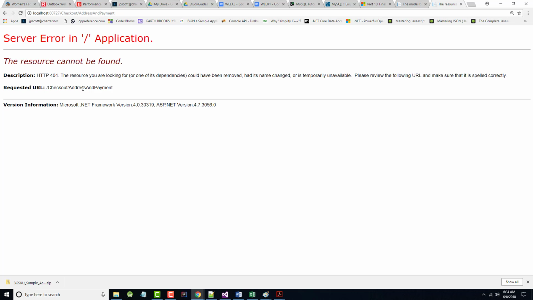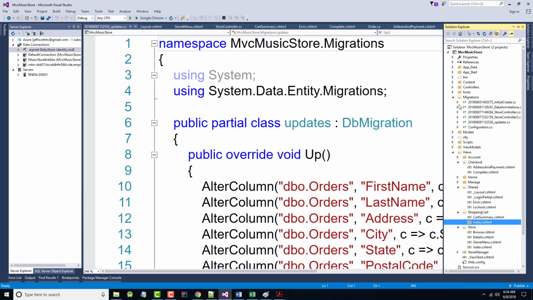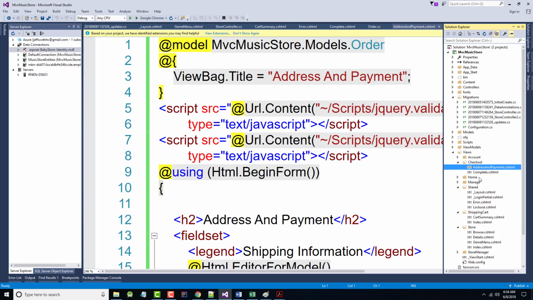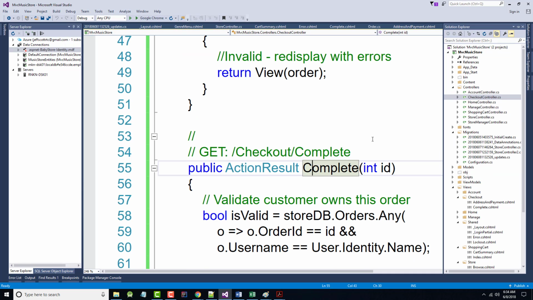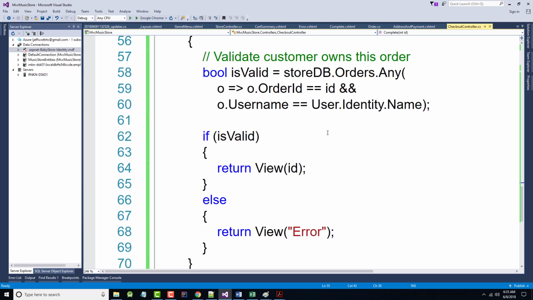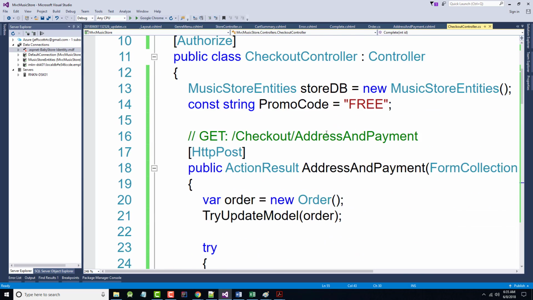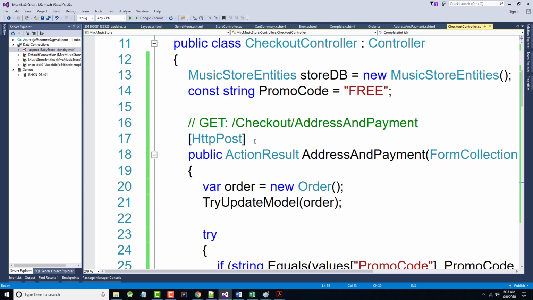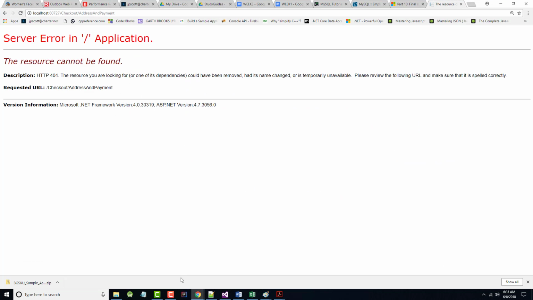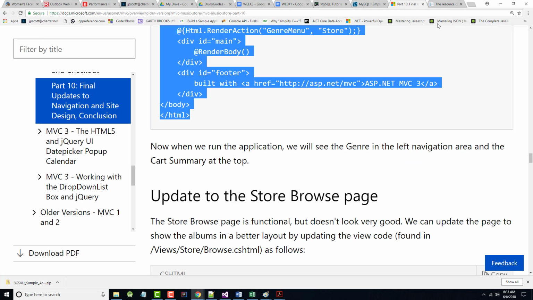Let's quickly look at checkout and see if we've got an address and payment there. You can see it right there. So there was our address and payment. It sure looks like it's there to me. All right, but it's not finding it. All right, jump back into here. Let's close this.